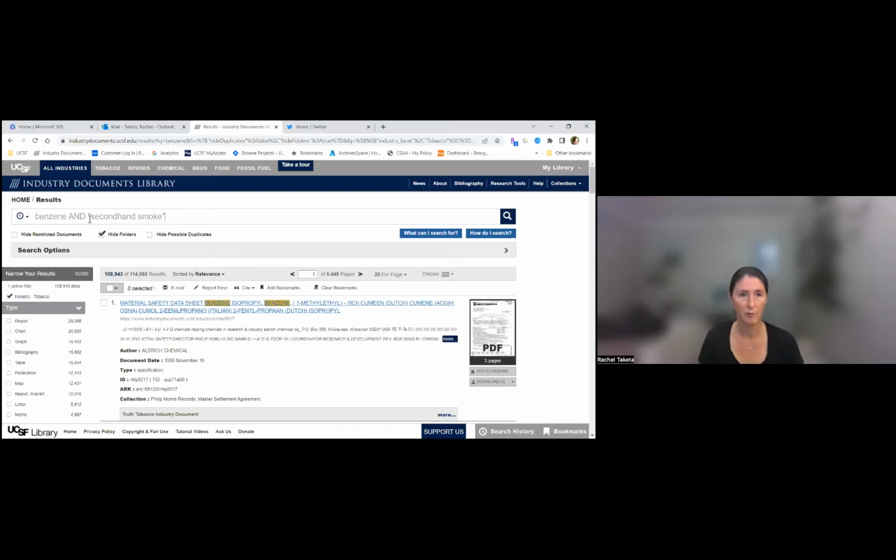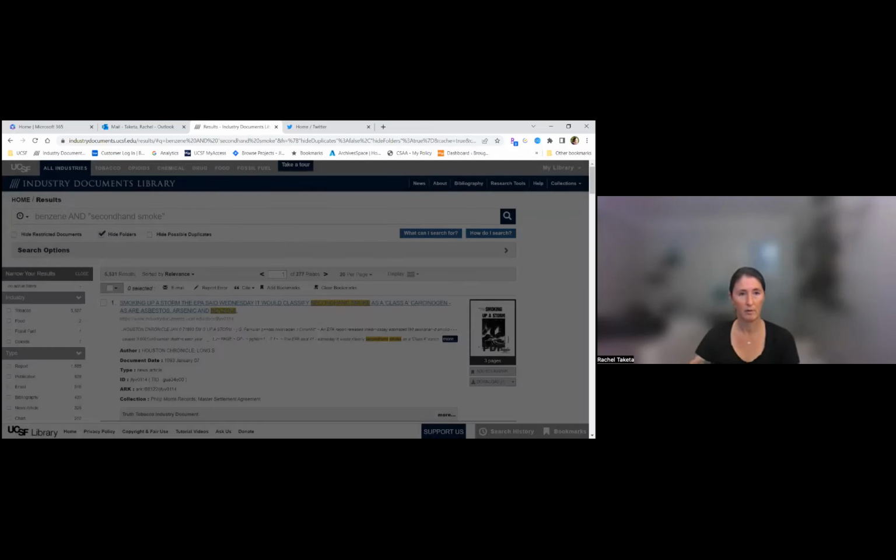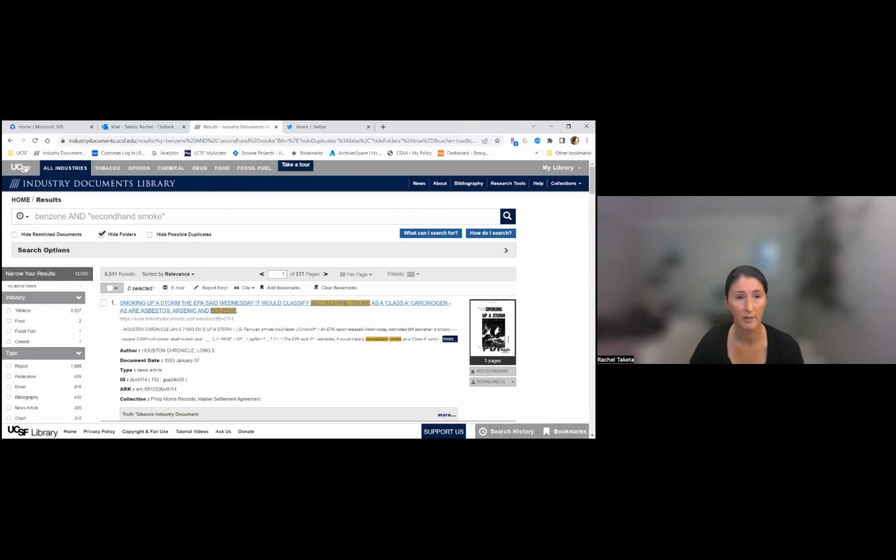So you'll notice that I've wrapped secondhand smoke in quotes. As Kate had mentioned, if you want to search for a phrase, which is basically more than one term, you'll want to wrap it in quotes so that the search engine knows to look for this term as a phrase and not as separate words. So benzene and secondhand smoke, and we're adding it as an and, so we'll narrow the search since now the results have to have both of these terms. So it did narrow it down quite a bit.